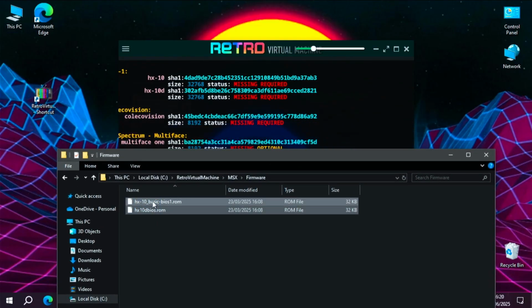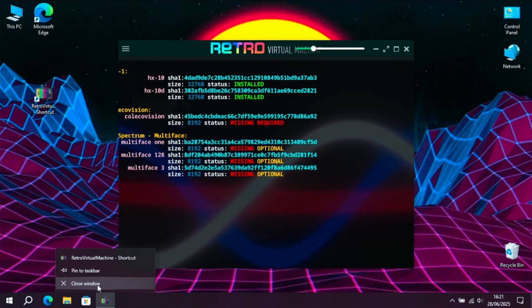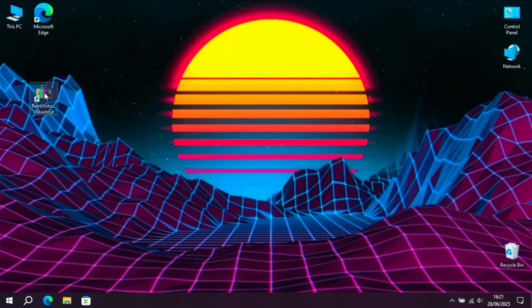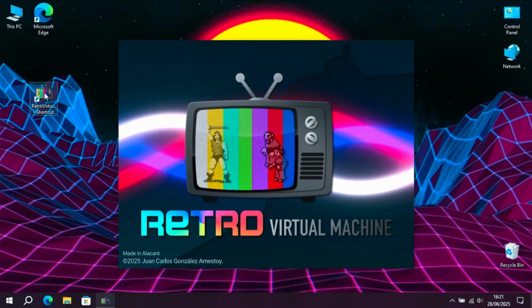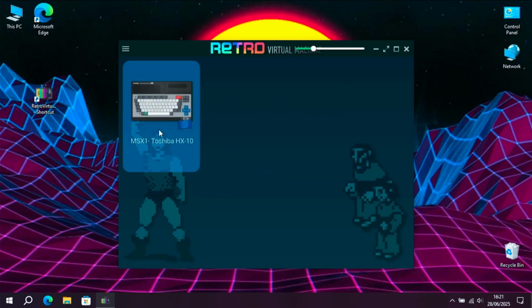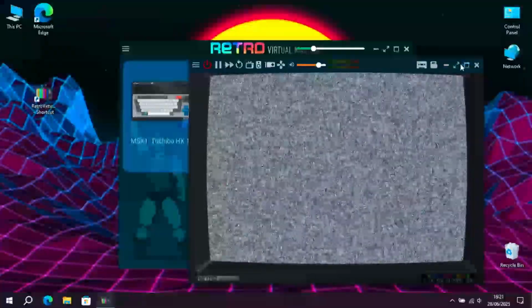Highlight both of these firmware files and then drag and drop them into the Retro Virtual Machine. The firmware should now update with installed. We can now close the downloads window. I personally close Retro Virtual Machine and restart it here. Click on the MSX machine we created earlier, and the firmware error should now be gone.